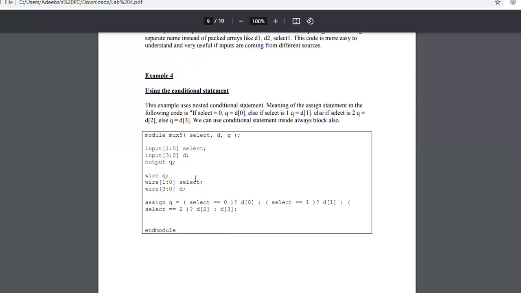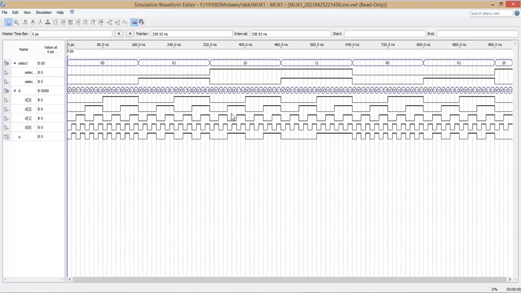And for the last, this is the conditional statement where a condition is applied, which is basically an if-else statement but in a different form, where the question mark represents if and the colon represents then. It means if select is 0, then Q is D0. If select is 1, then Q is D1. And if select is 2, D2. And in any other case, where only 3 remains, the value of Q will be D3. The waveform is the same for all these outputs.